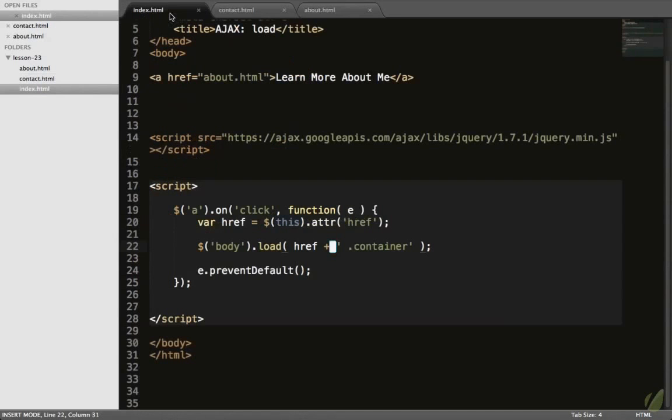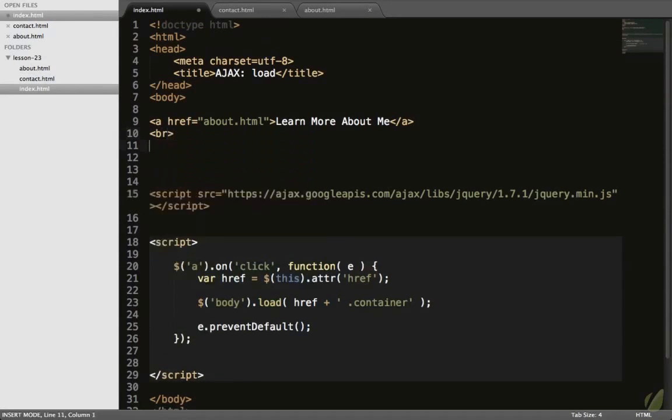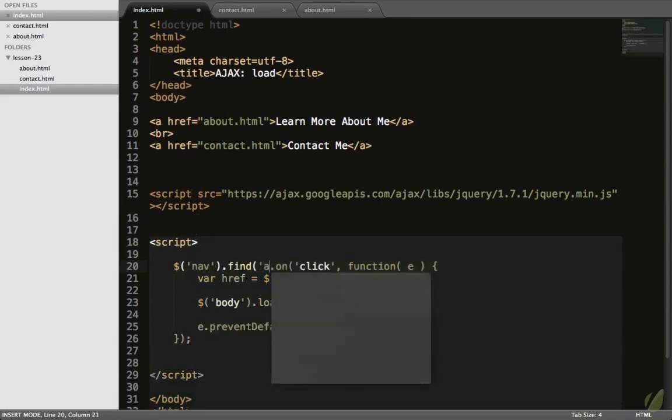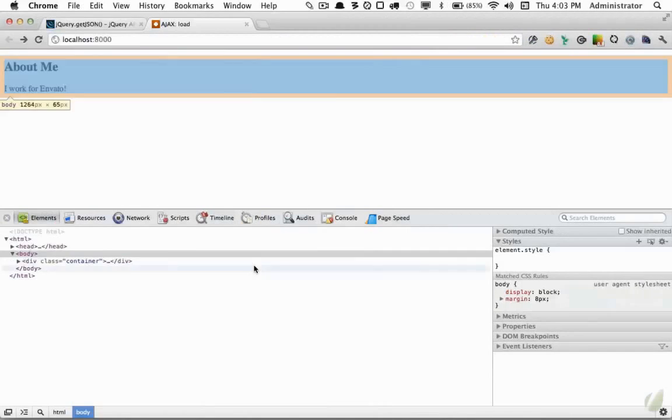So then back at index.html within our navigation, we're going to be really lazy here and just do a new one, contact.html. And because we're using a very generalized selector, you would probably have this within an unordered list or a navigation element, and then you would use it that way. nav.find a, something like that. But for now, we're going to be lazy, so we can focus only on this load method. Let's see if it still works.